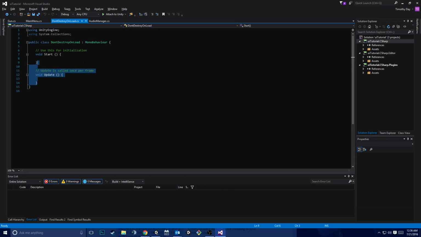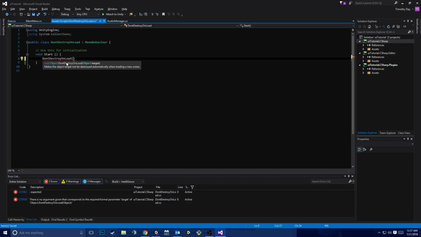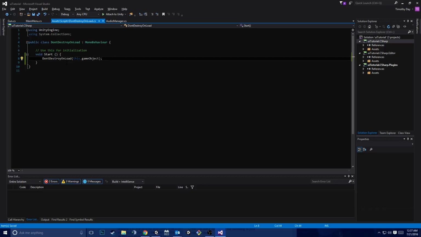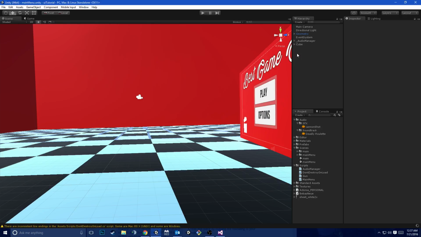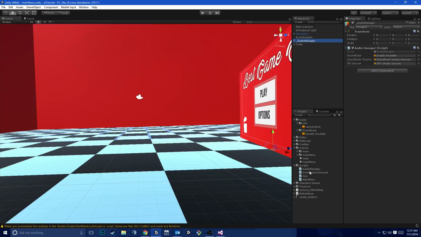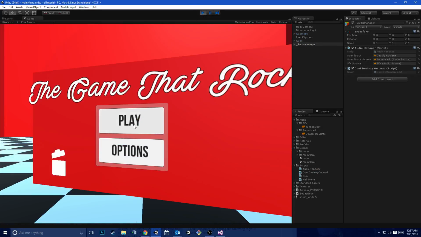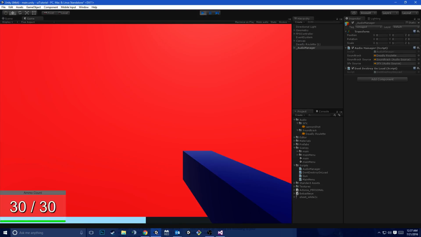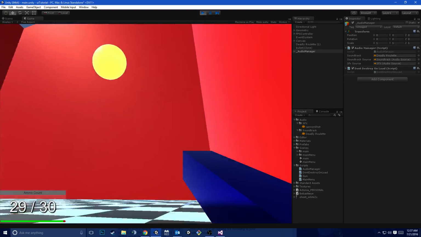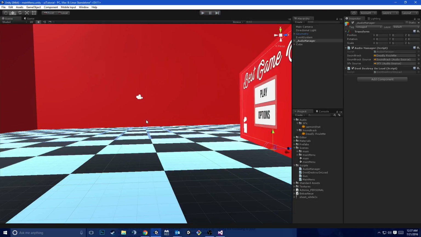So in Don't Destroy on Load, we're just going to say Don't Destroy on Load. It's a function, and we're going to pass it this.gameObject. It's important that you say this.gameObject. If we just said this, it is only the component, not the whole game object itself. So now, if I attach this Don't Destroy on Load, we're still going to have problems, of course. What you heard there was that now both of my audios were playing.